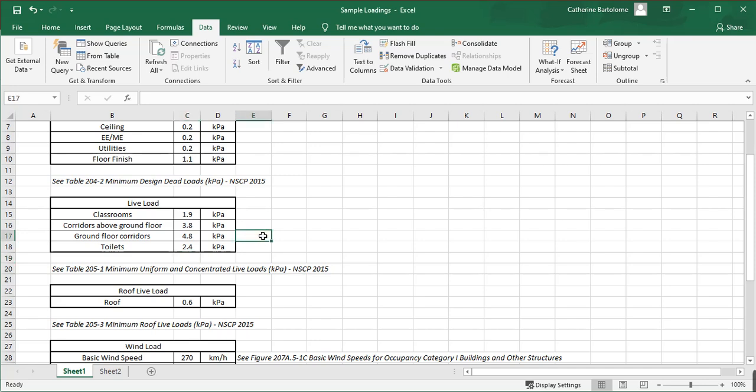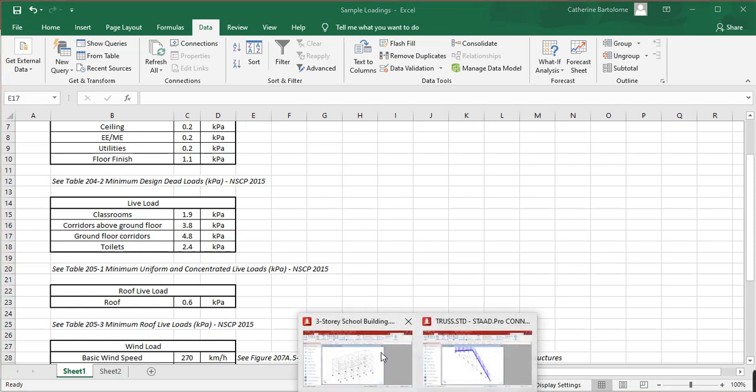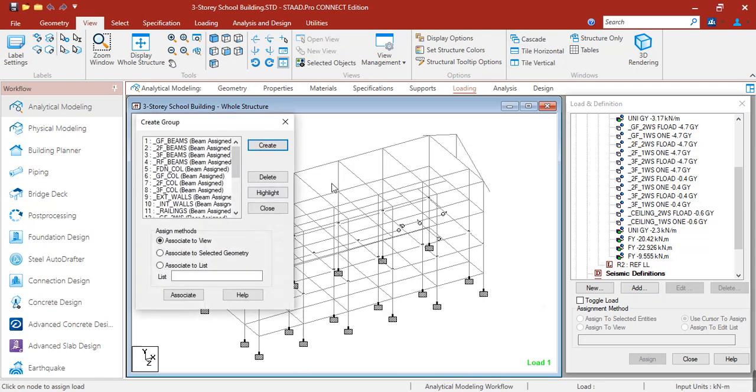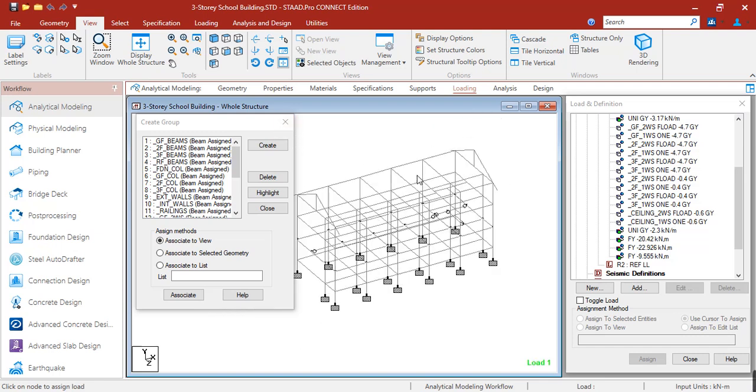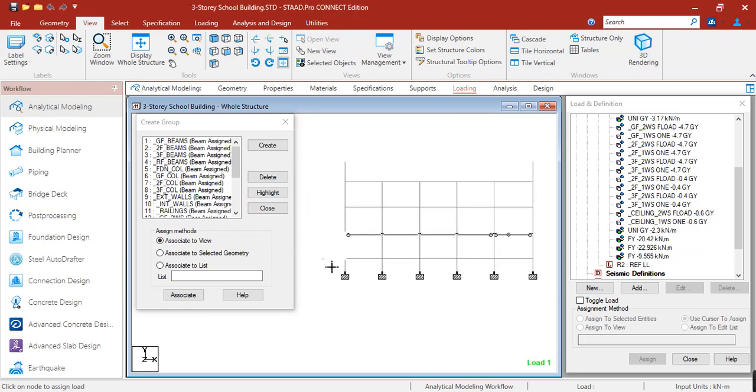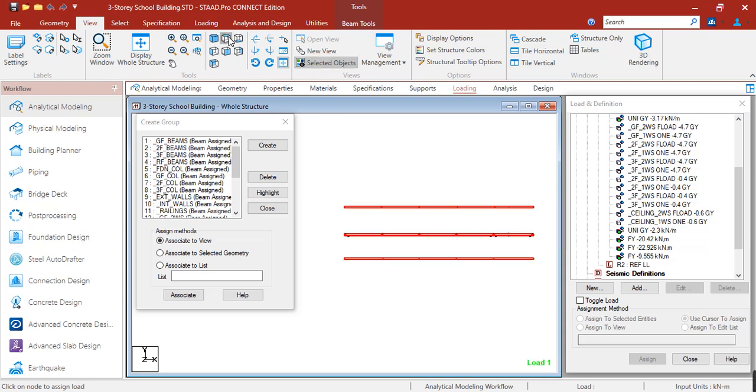So in order for us to load this live load to our structure, let's first create the different groupings, just like what we did in dead loads. So Control G, then we can select all the plans. Let's highlight the ground floor, the second floor, and the third floor. Then click selected or view selected objects only.